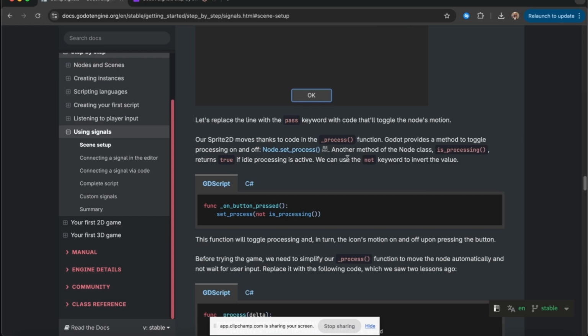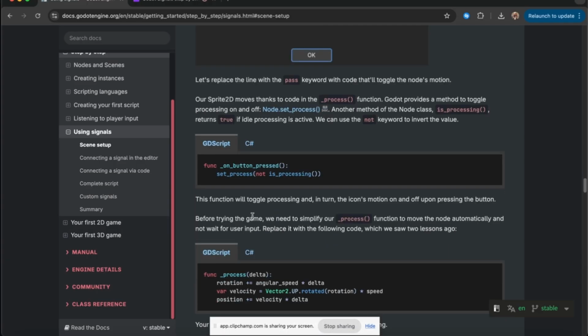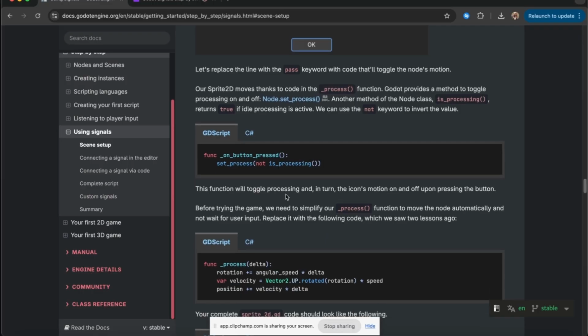Node.set_process. Another method for the Node class is processing, which returns true if idle processing is active. We can use the not keyword to invert the value. Okay, set process. This function will toggle processing and, in turn, the icon's motion on and off upon pressing the button. I think what this is going to say is Node set process must toggle something internally, right?